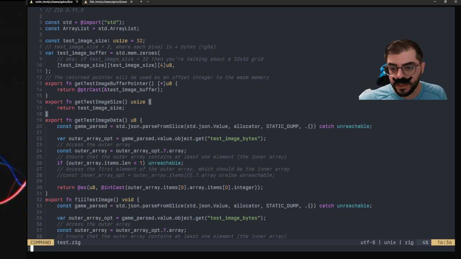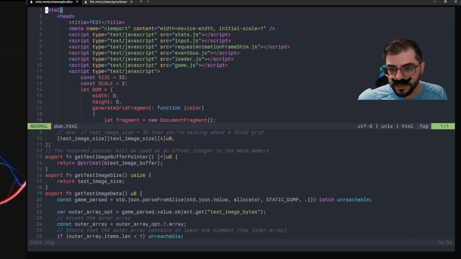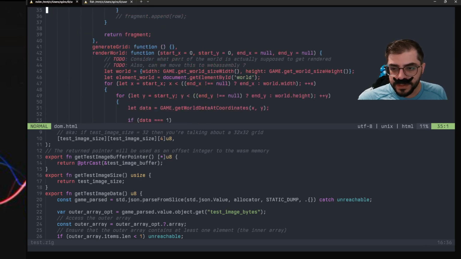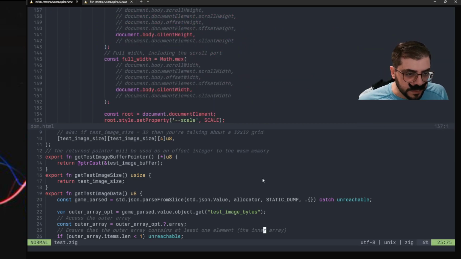And let's say I want to open up this file, dom.html. So, this is one way I could do it with a split tab. And I can see what's going on in here, and then I can switch over to the other file, which is my Zig file, and do whatever I got to do.